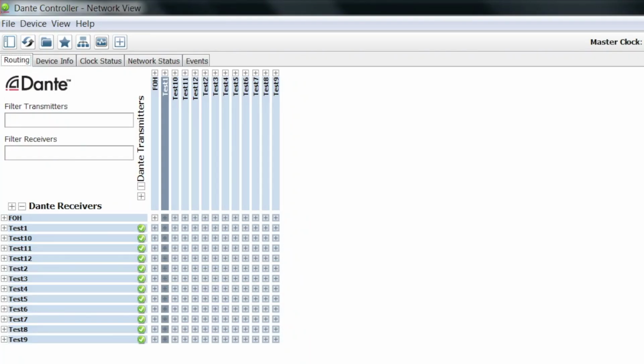So let me show you what the system looks like in the Dante controller. So we have all these test labels there.